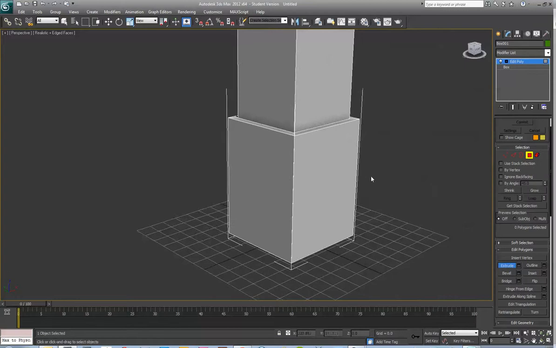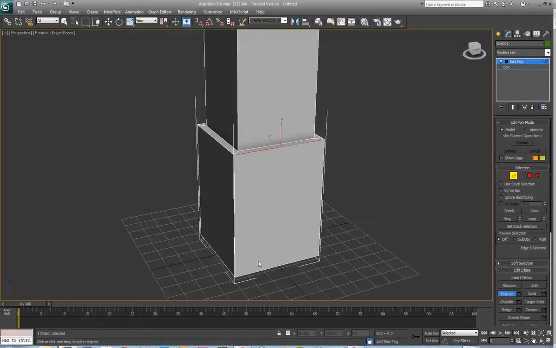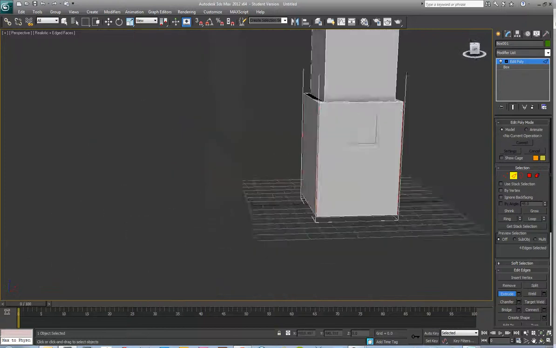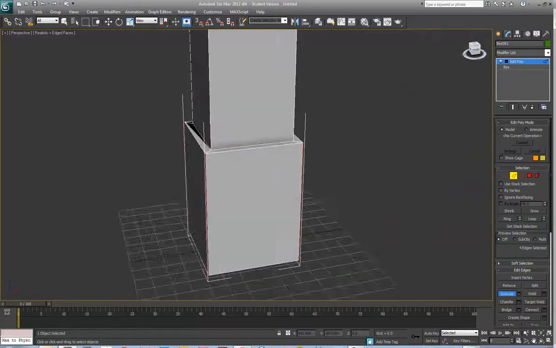Now, a lot of the things you're going to be doing to your objects aren't going to be as straightforward. So, say for example, there's a piece of the Empire State Building that kind of gets cut out here, and I need to extrude it out. To do that, first I need to create some lines. So I'm going to select an edge, and then click ring, which basically selects any polygons in that specific piece of geometry that are parallel to it.